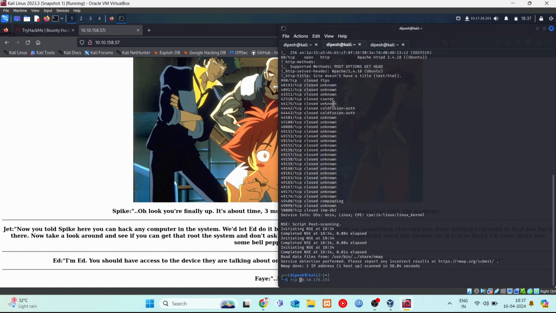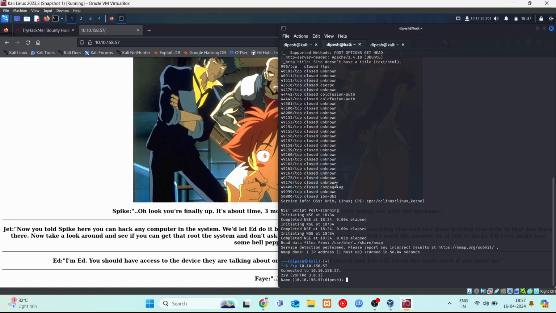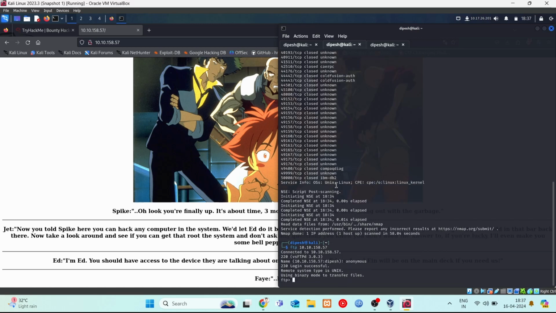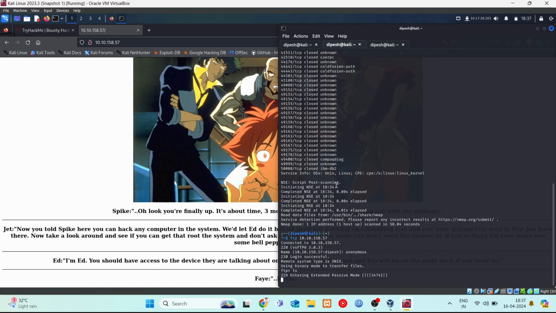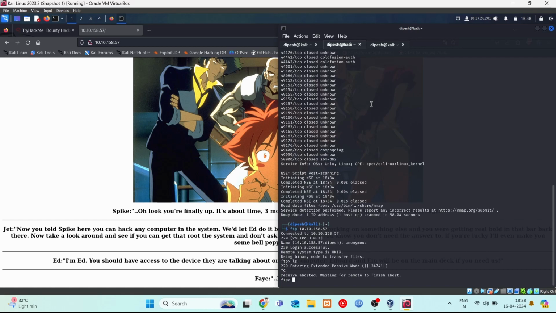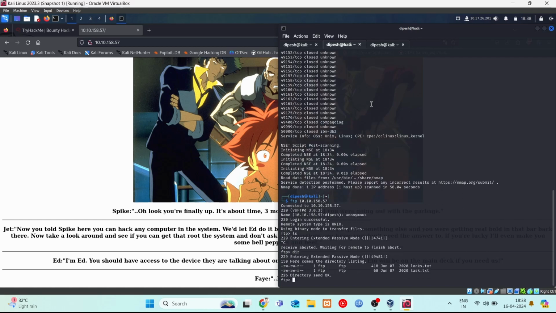Now, let's log into the FTP server as an anonymous user. For this, we have default credentials of username anonymous and password anonymous as well. Okay, now let's see what we can get here. Oops, in FTP we use dir, not ls, in order to list the files in the directory. There are two files here. Let's download them first using the get command.